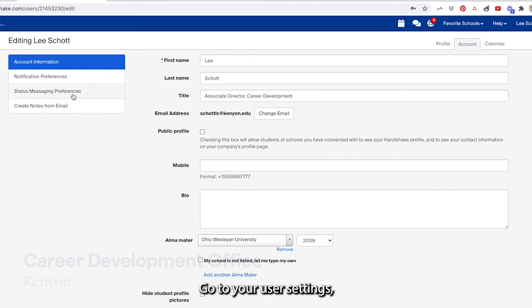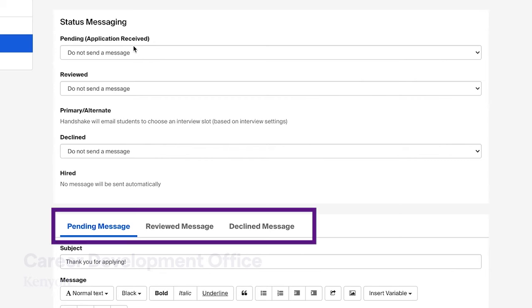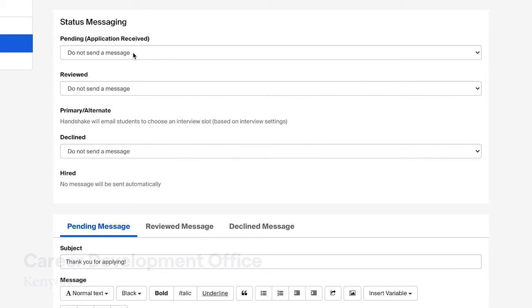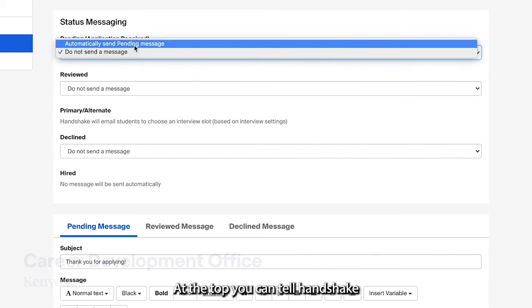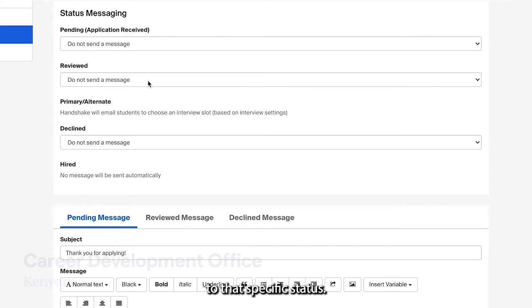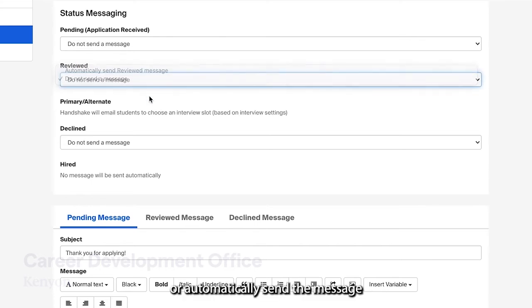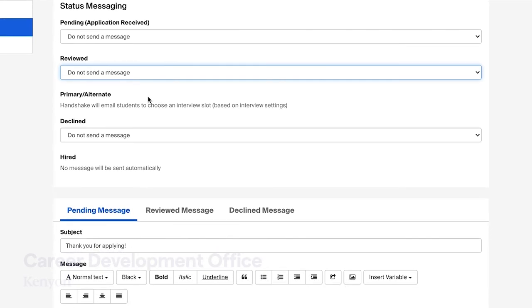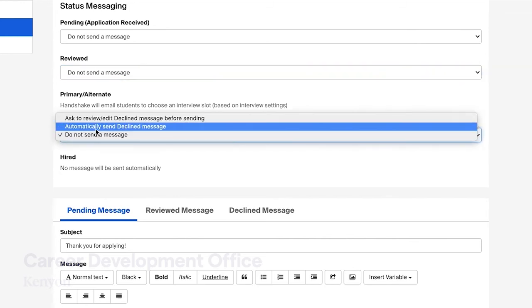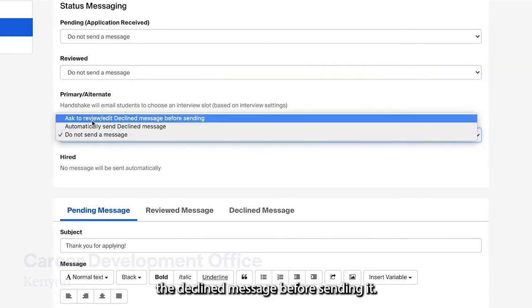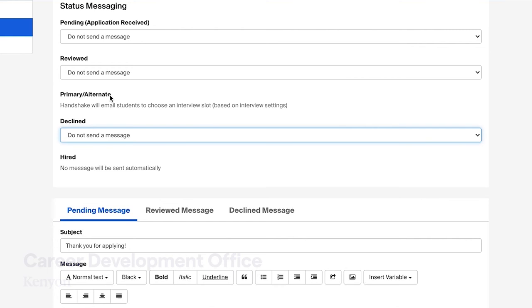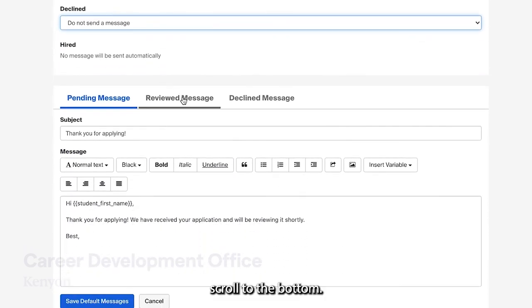Go to your user settings, click Status Messaging, and you'll notice the three statuses are here at the bottom. At the top, you can tell Handshake what you want the system to do once you set a candidate to that specific status. There are two options: do not send a message, or automatically send the message that you have written below. For declined, there's a third option. You can ask Handshake to allow you to review the declined message before sending it. Once you set your preferences, scroll to the bottom.